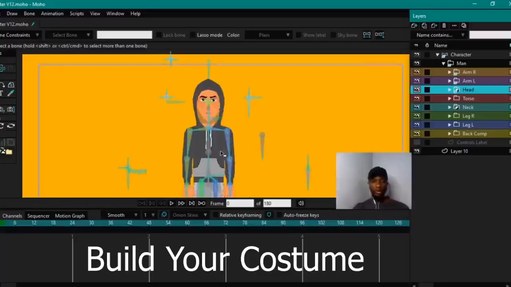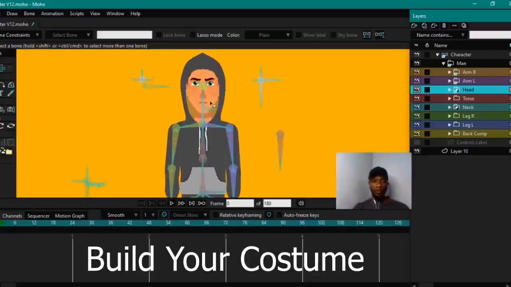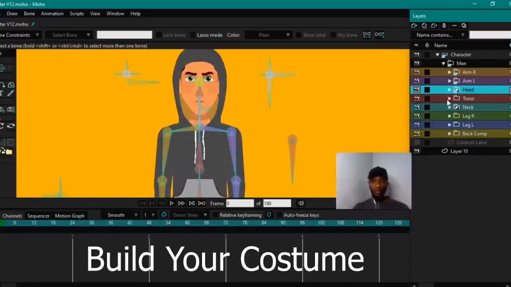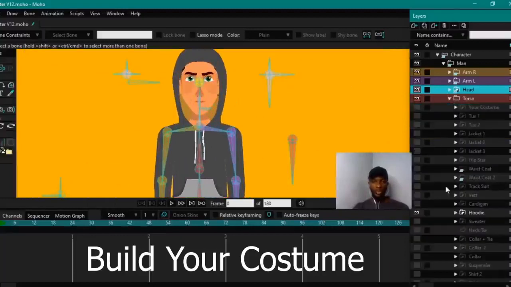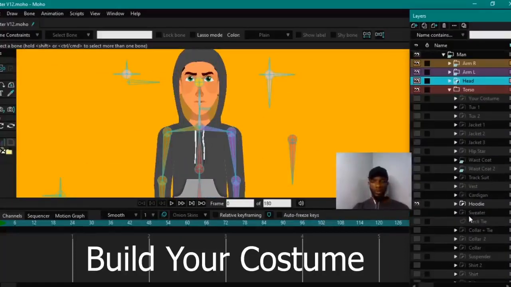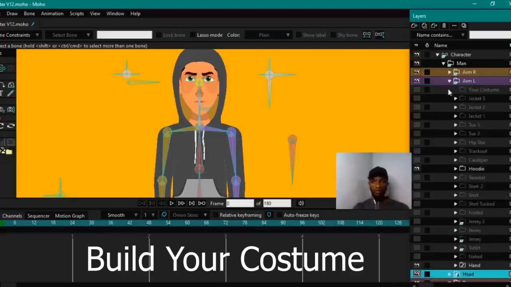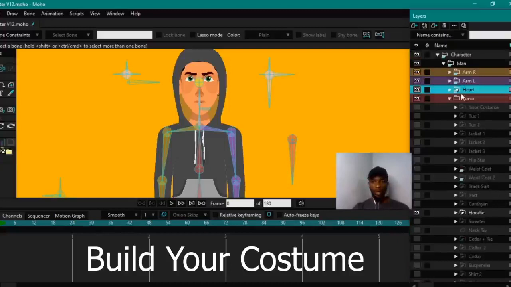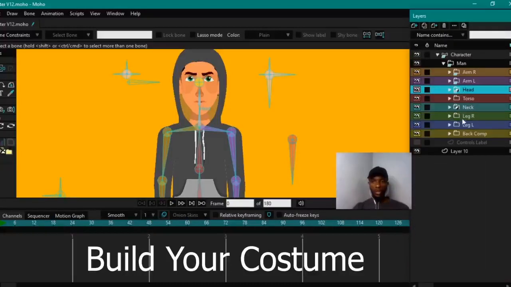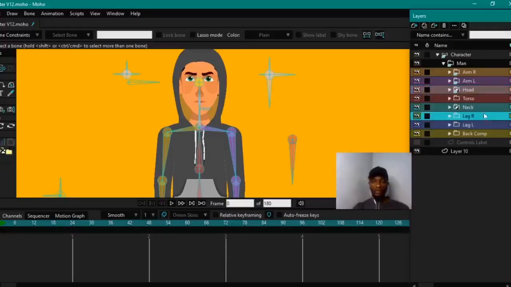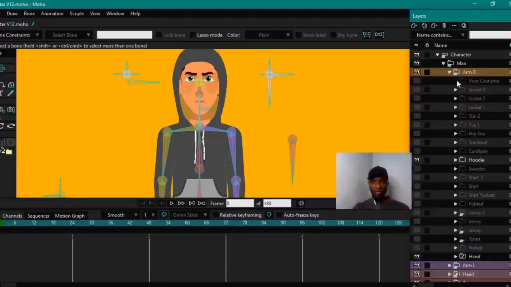So to set up the character's body, the very simple thing we have to do is to create our costumes within this: the torso, the left arm, the right arm, as well as the left leg, right leg, and then some special ones within the back comp.